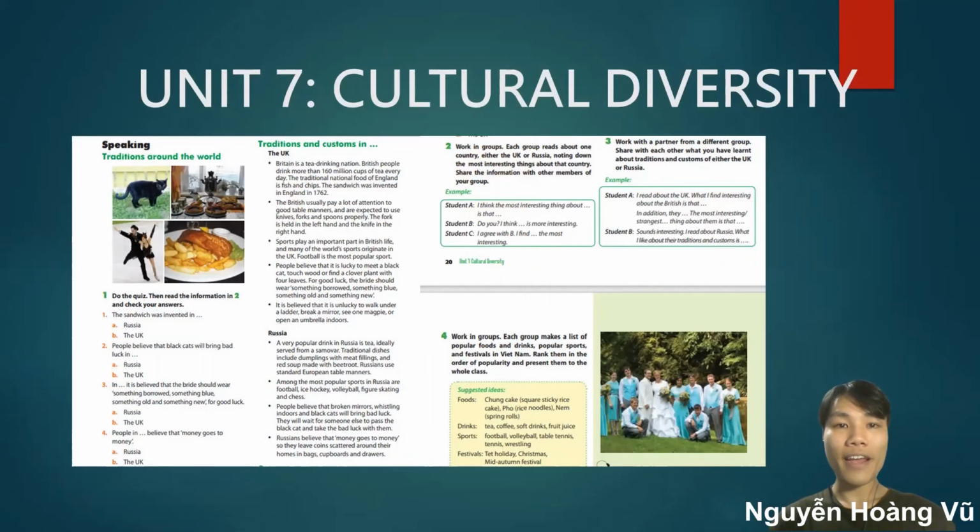In the second and third activity, the teacher can use breakout rooms or various techniques to guide students working in groups to read about the UK or Russia in 5 minutes, and then ask them to note down the most interesting traditions and customs about that country. After they finish, the teacher can pick randomly some groups or pairs to present their choice.